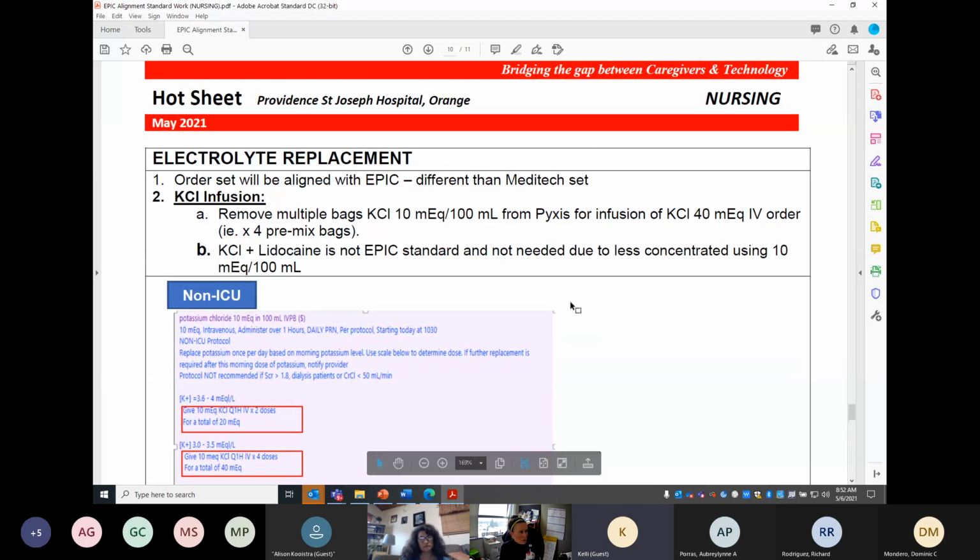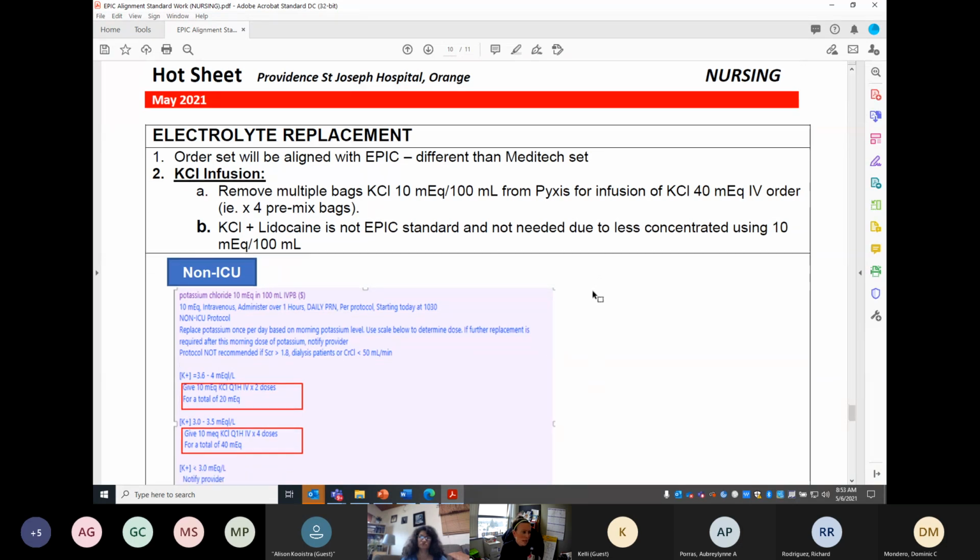This is a big one, and I know some of the people I've talked to about it, it's kind of been an unpopular one, but electrolyte replacement looks a little bit different in Epic. The order set will be aligned with Epic, and basically for potassium, it'll only come in 10 milliequivalents in 100 cc's. And potassium with lidocaine is not an Epic standard, and so they're hoping that this won't be a big deal just because it's less concentrated, using 10 mEq in 100 mLs. So you'll just need to make sure that if you have an order for 20 of potassium IV, that when you grab it out of the Pyxis, you're grabbing 2 bags.